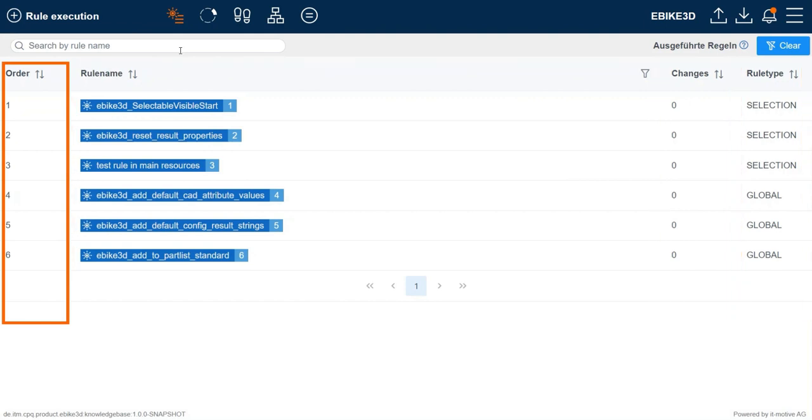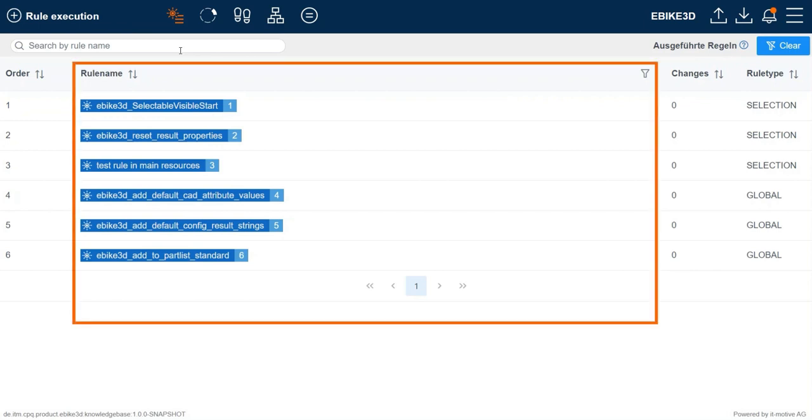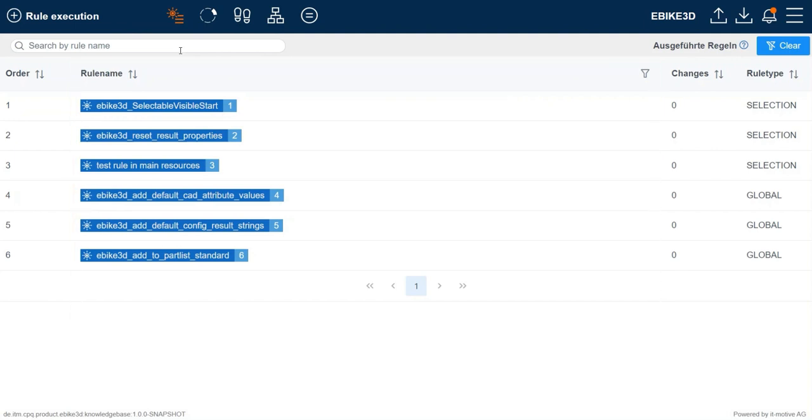The left column specifies the execution order of all rules, so the rule with the numbering 1 is the first one that was executed, 2 is the second one, and so on. In the second column, all rules are specified exactly as they were named in the rule designer. Each rule is marked in the inspector as a blue label with the rule icon in front and the numbering at the back. The second to last column indicates the number of changes that have been made to each rule. The last column indicates the types of rules. Each column can be sorted by its respective header.